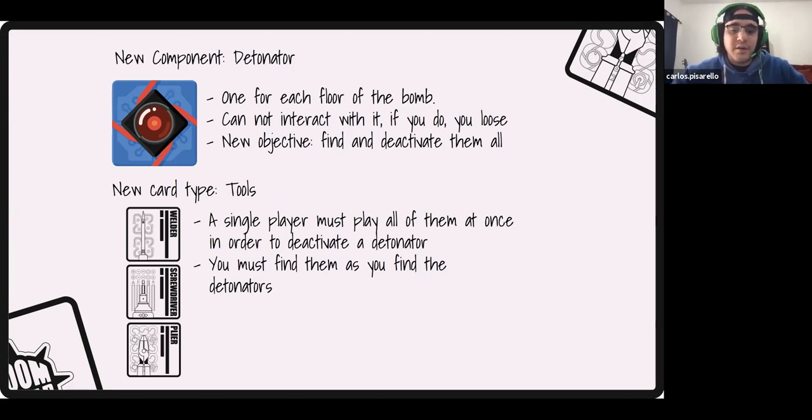While you're assembling the bomb, there are multiple layers of grids. It's not just one 3x3 grid. It's several of them, one on top of another. So there was going to be one detonator for each floor of the bomb. You cannot interact with it. If you do, you lose.